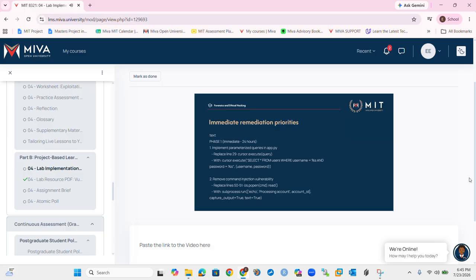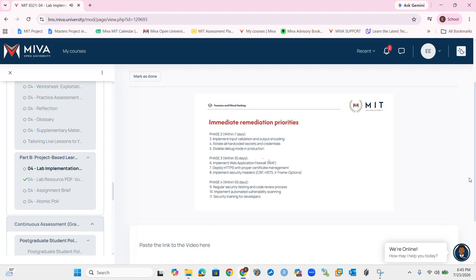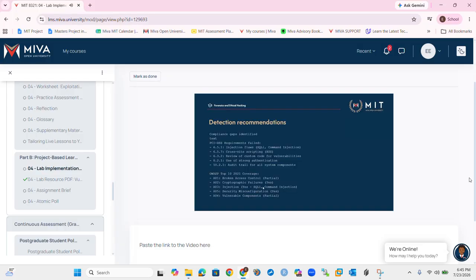Phase 1 deals with the immediate actions, which have to be performed within 24 hours. Then phase 2 deals with within 7 days, phase 3 within 30 days, phase 4 within 90 days. And then these are the detection recommendations.